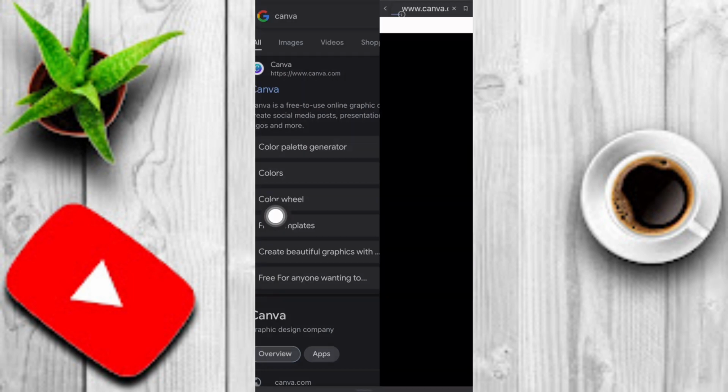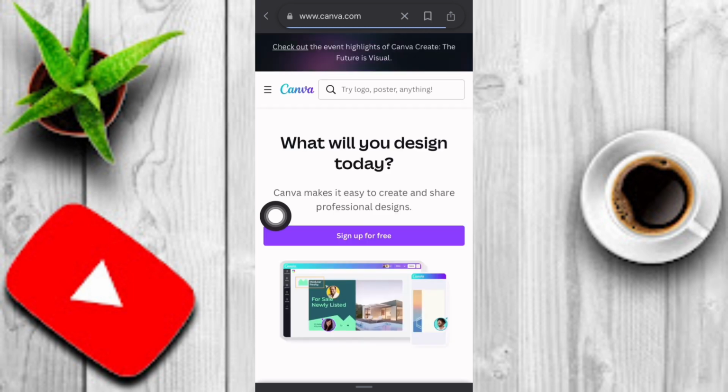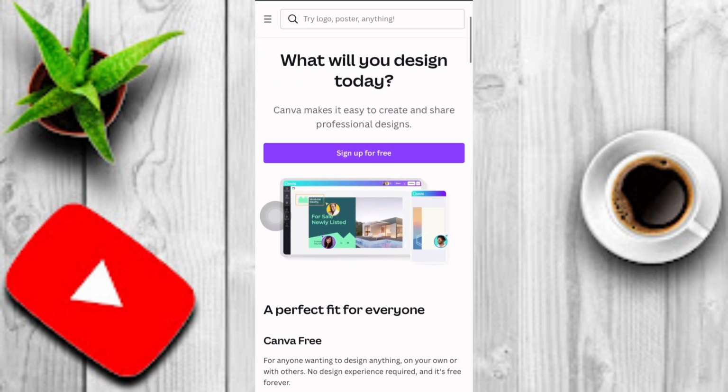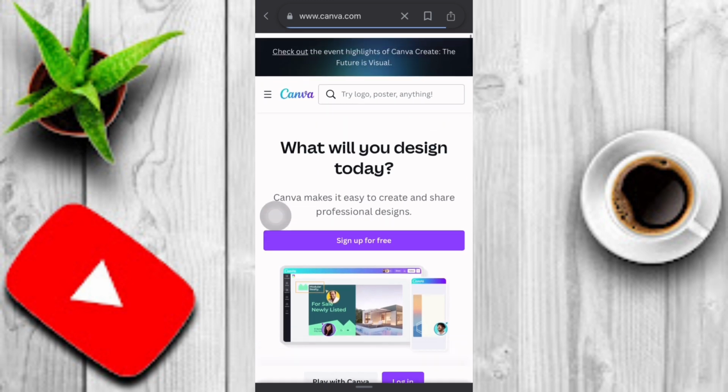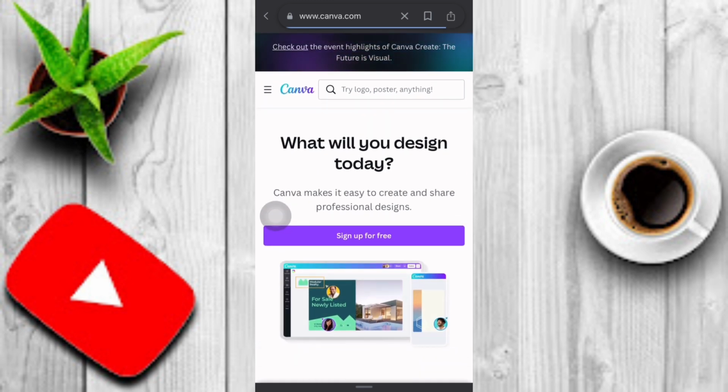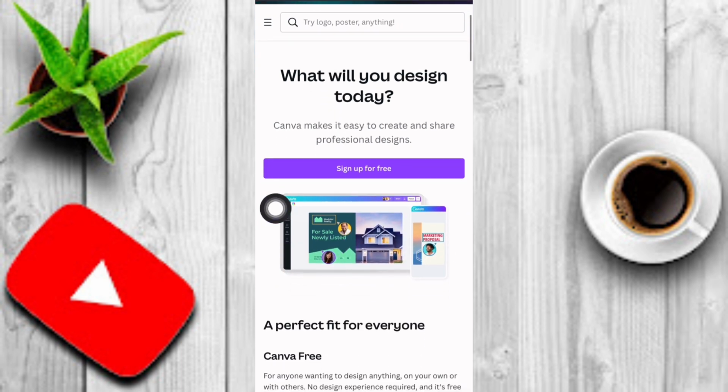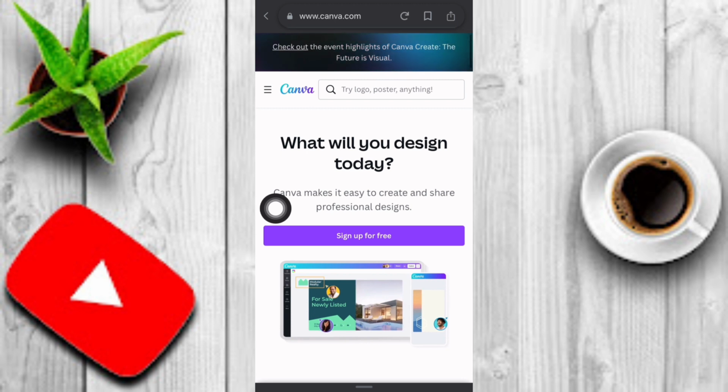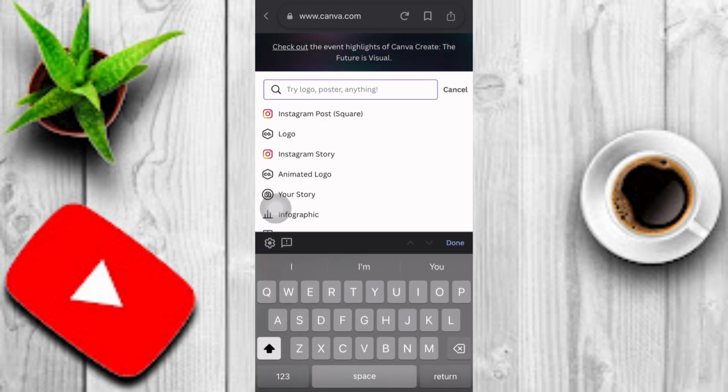Tap Canva only. The first one, you tap on it, accept. You can sign up for free, use your email address. Very great. We have been using this app for a long time, so I believe it's very helpful. So you can see the search button. You tap anything that you want to do. If not, if you want to make a thumbnail, use YouTube.